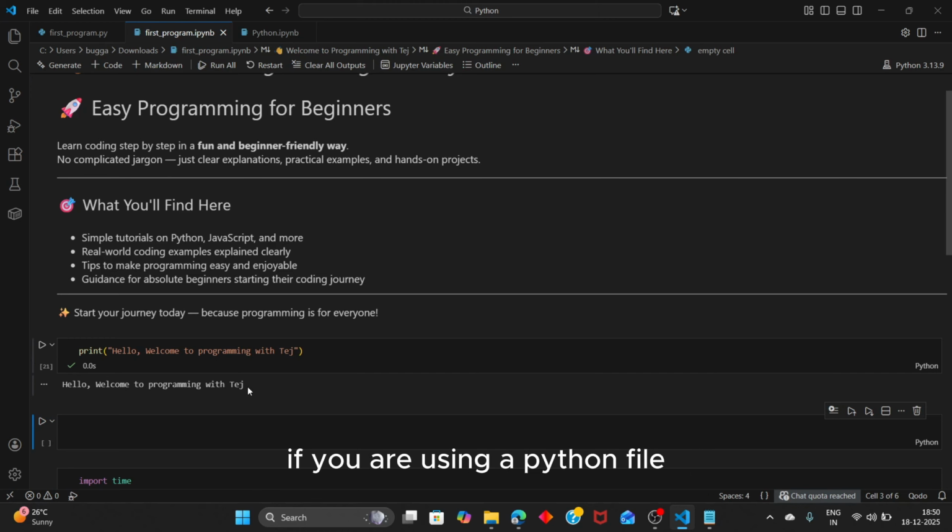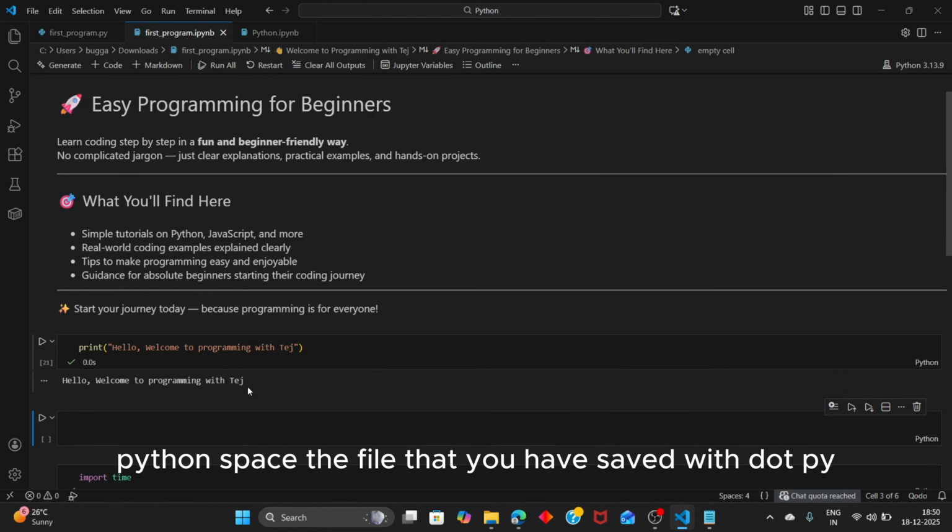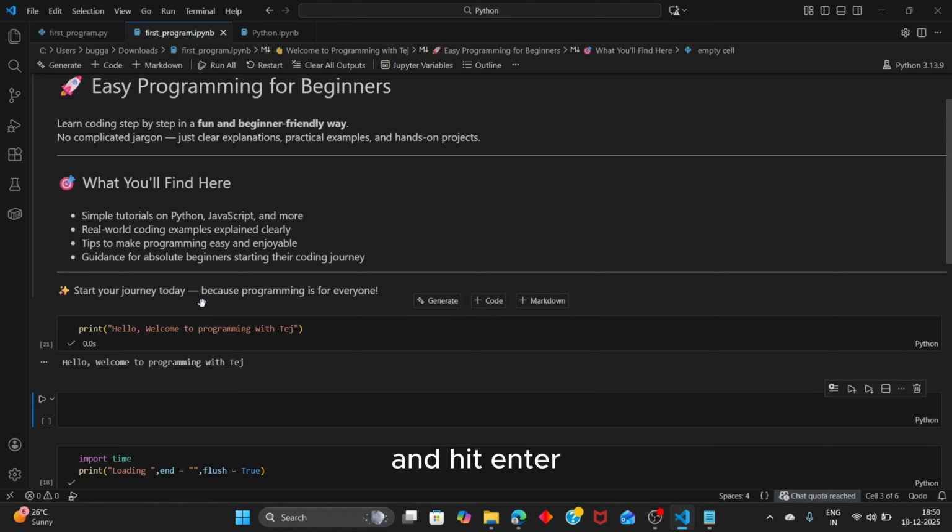If you are using a Python file, just run the file, or you can use the command in the terminal: python, space, the file that you have saved with .py, and hit enter.